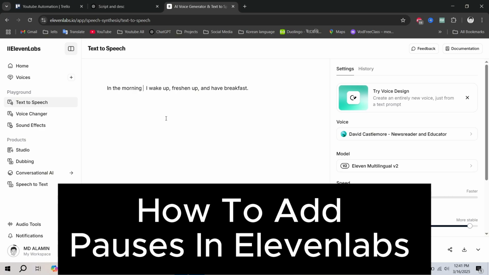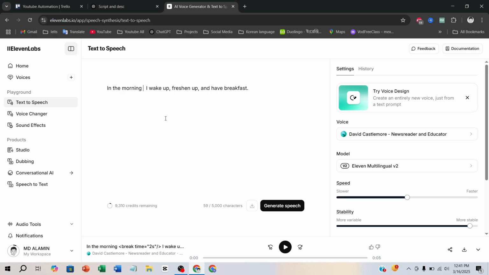In this video, I'm going to show you how to add pause in ElevenLabs to make your voiceover more natural. First of all, go to ElevenLabs and paste your script here. Paste my script. First of all, we will listen without any pauses.